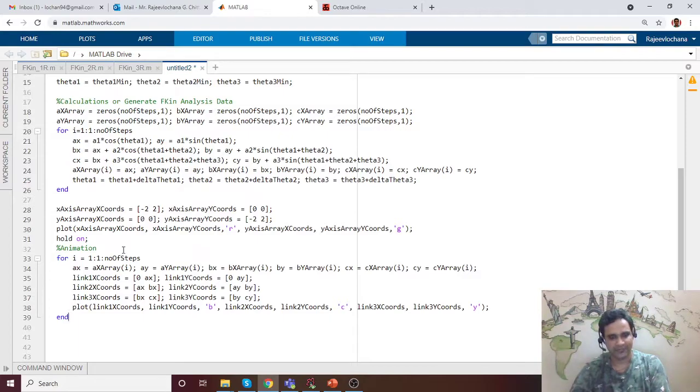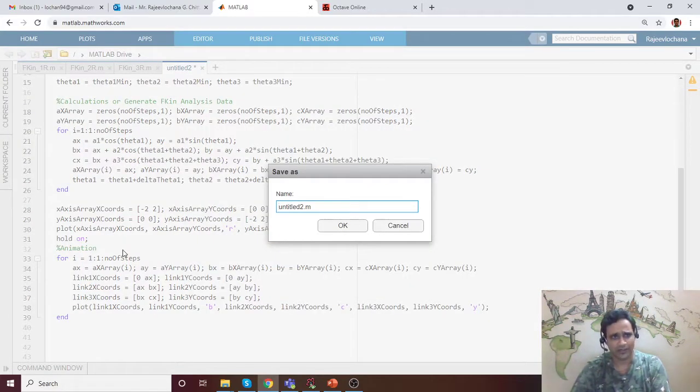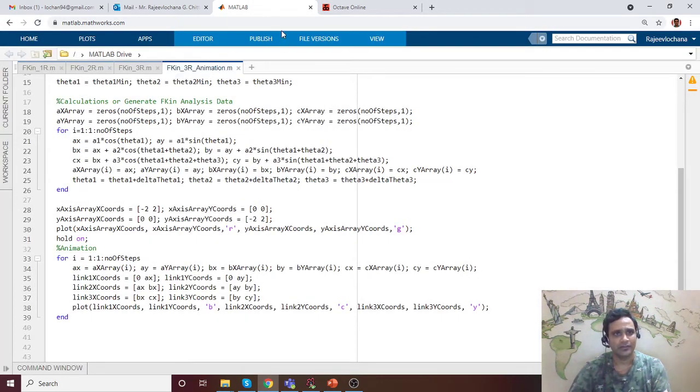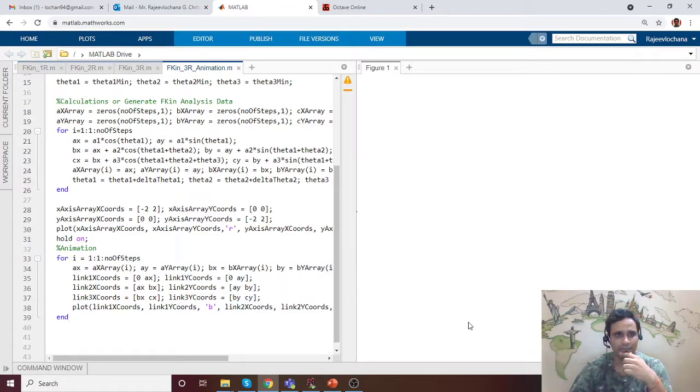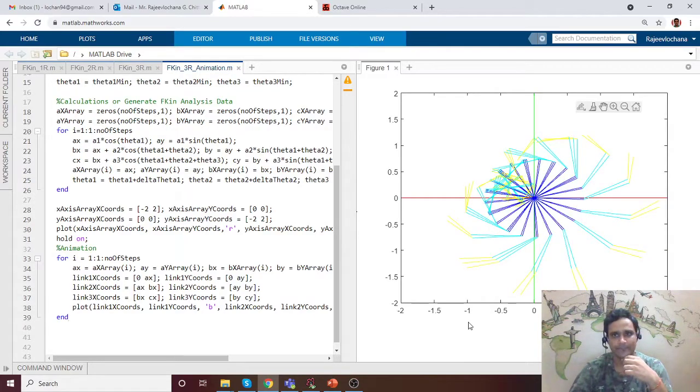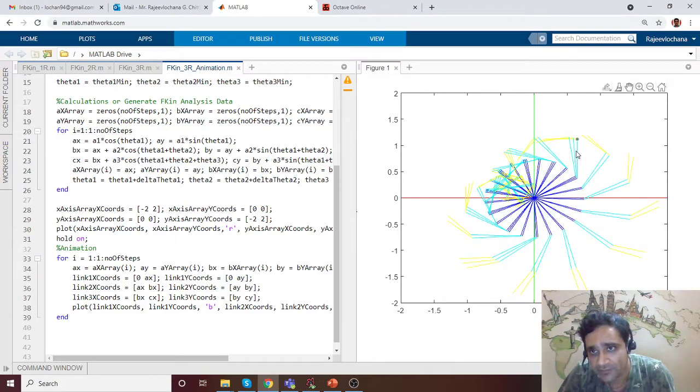So this code, let me save it. Obviously it is not the best code and we may have an error. Well, let's look at it. fkin underscore 3r underscore animation. So this is the file name. With this, let me try to run it. Okay, something happened. What is this? There are a set of blue lines, a set of cyan lines, and a set of yellow lines.